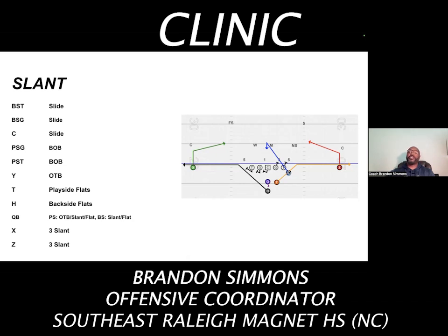We played around with this, but after playing around with it, we decided to have our Y run OTB, which stands for over the ball, and that helped with the spacing. Then the T, who is the third receiver on the concept side, is going to run a flat.